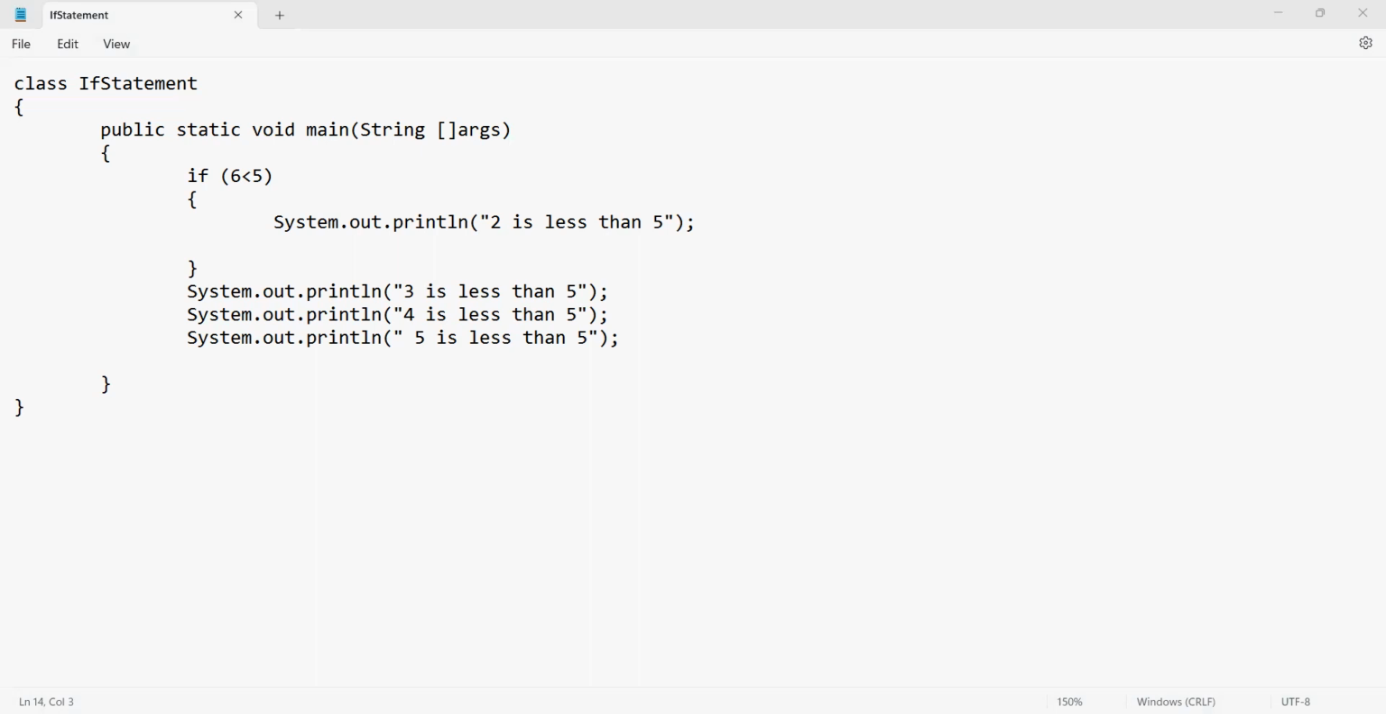I'm going to change it now. I'll take four variables. Int d equals 4. That means 1, 2, 3, 4, four variables. Among these four variables, I need to print which one is greater. Which one is greater? 4, that means the D variable is greater.